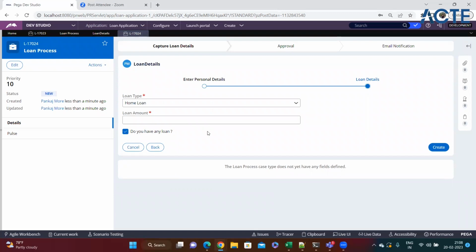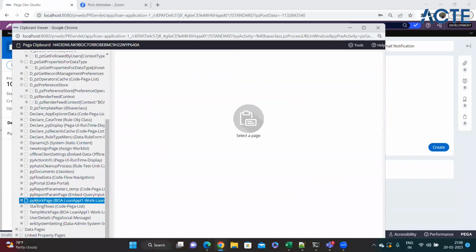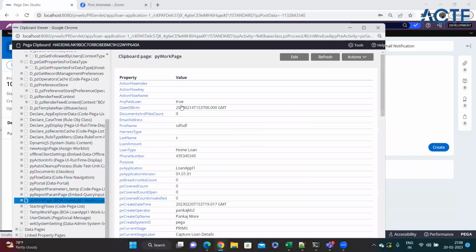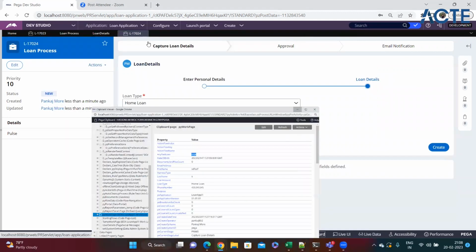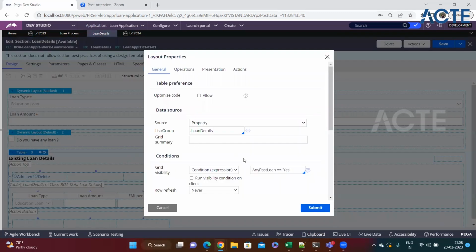I'm checking that, and now I want to know what went wrong. What is the exact value? You can check it with the clipboard. If you open the clipboard and go to the pyWorkPage, from here you can copy it and say that this value is true. Only then will it get evaluated.